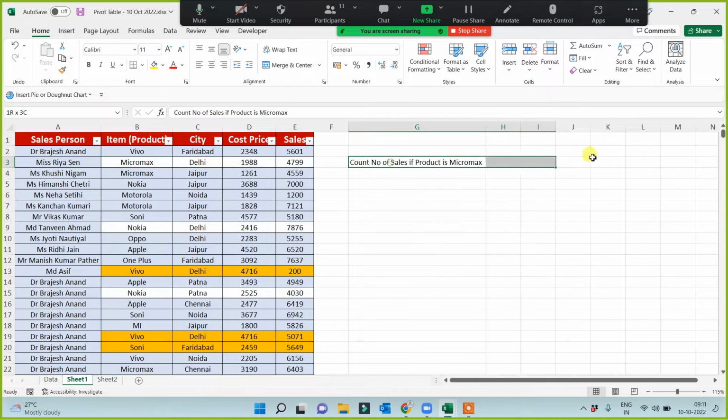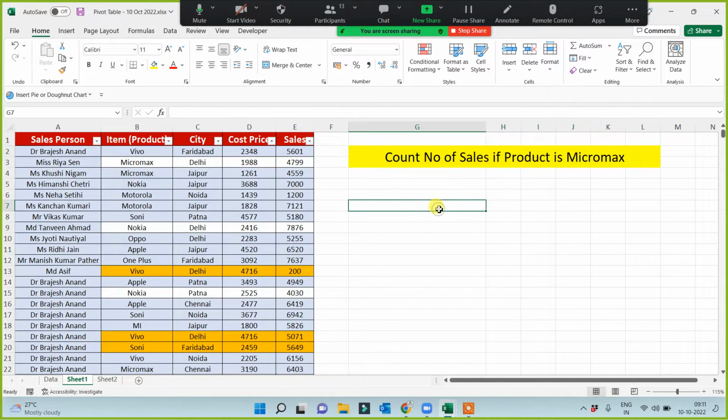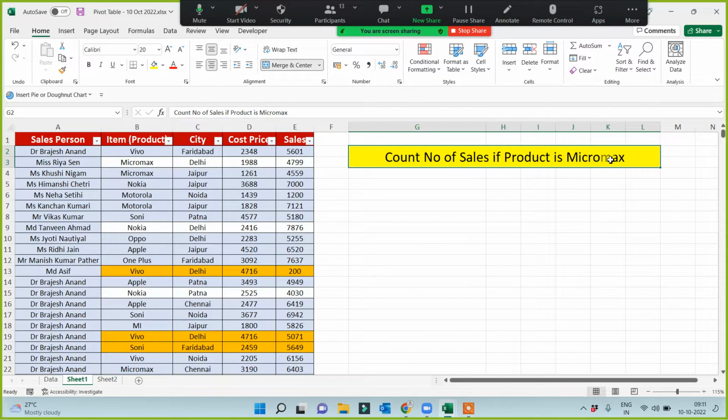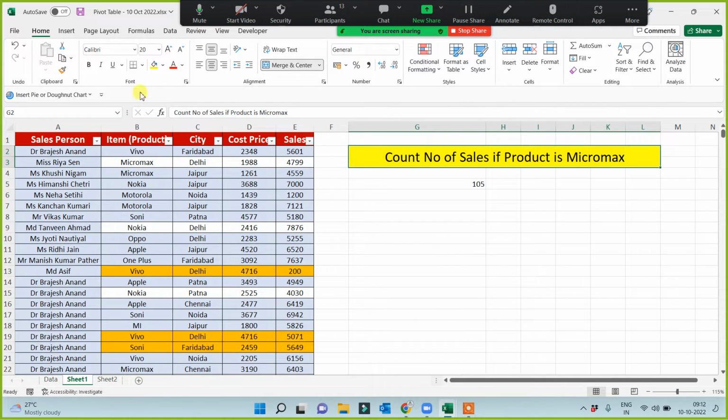So in this question, how many criteria are there? Because logical function depends on the number of logic or number of criteria. So we have only one criteria, which is Micromax. This is a very small question and you have to solve it through COUNTIF. Under COUNTIF, you first select the range. So the range is product and the criteria is Micromax. That's it. This is the answer of this question.